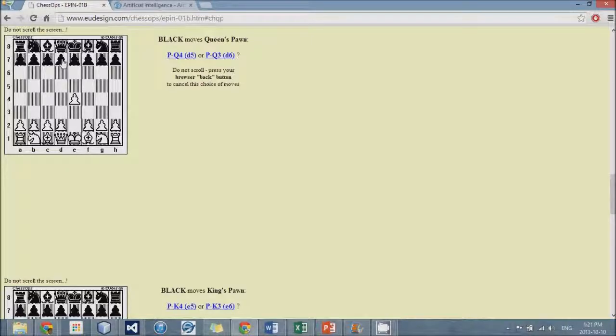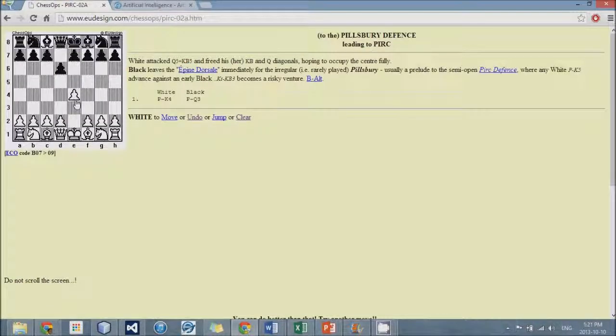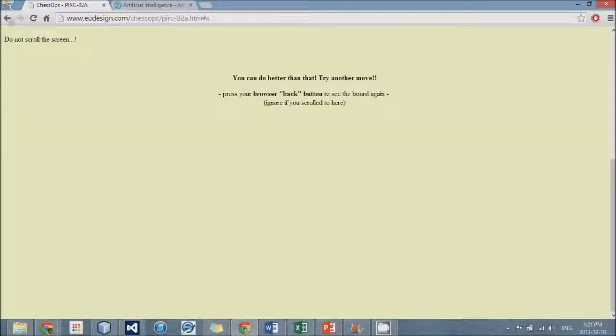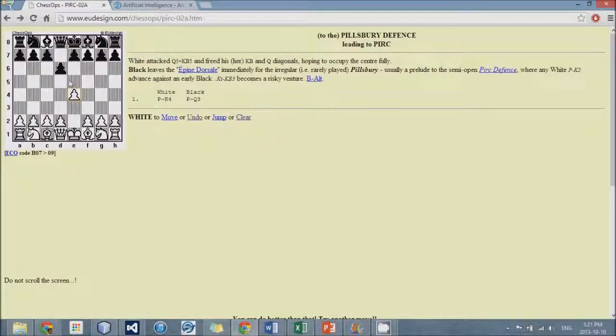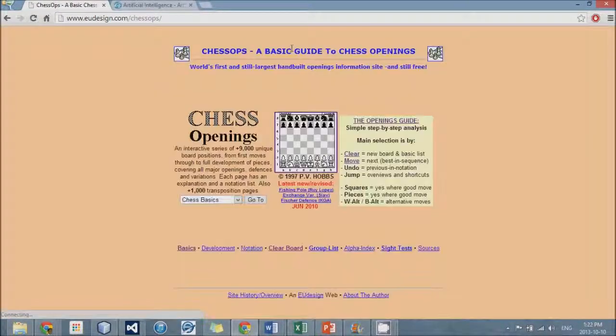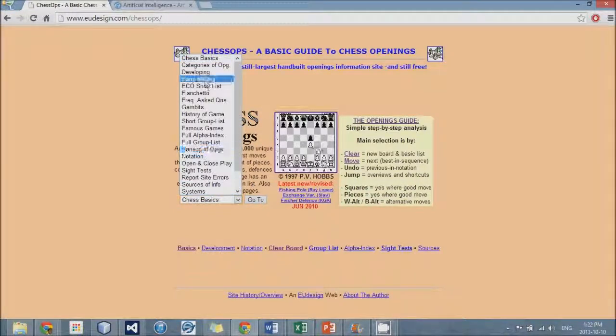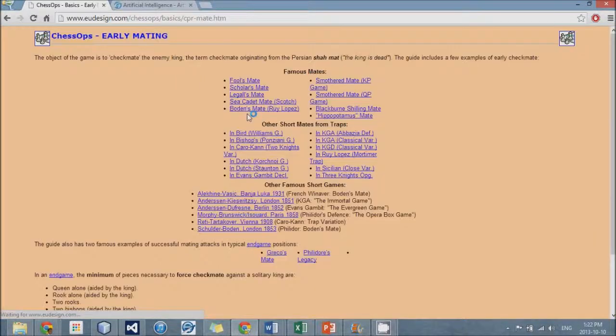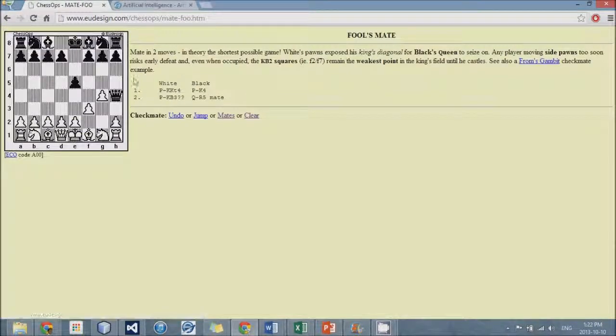Then if I did a counter move, let's say to d6, and I try that out, it gives me a solution and continues talking about it. If I ever play a bad move like that, it tells me to try better next time. So it tells me that was just really foolish. Same with moving the king or something like that. So that's a great site to play around with. And there's so many more things you can do. If you just go to Chess Ops, then you have all sorts of different things you can try out. So for early mating, you can go there and learn about Fool's Mate or whatever you'd like.